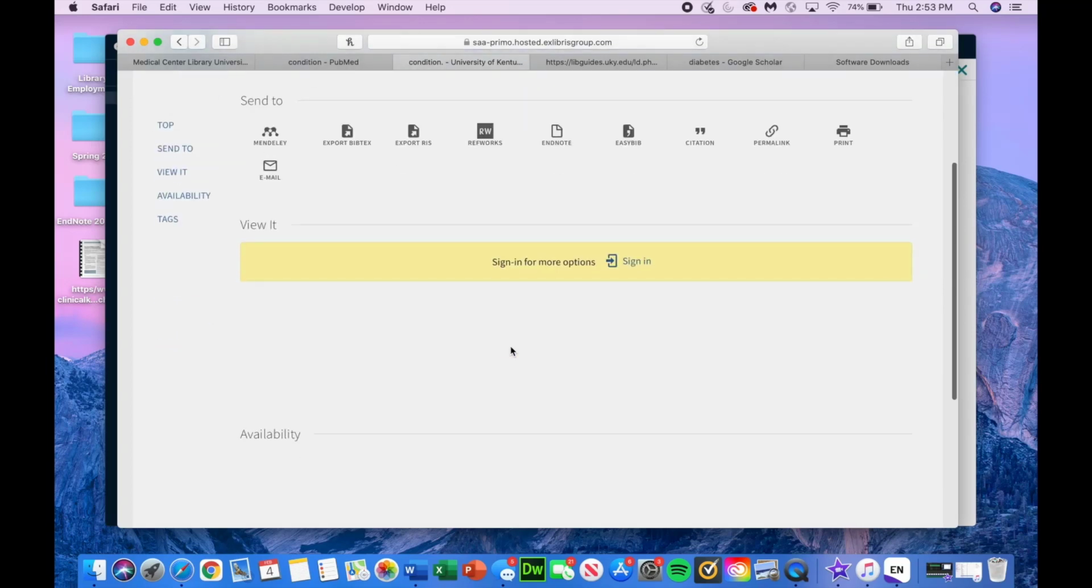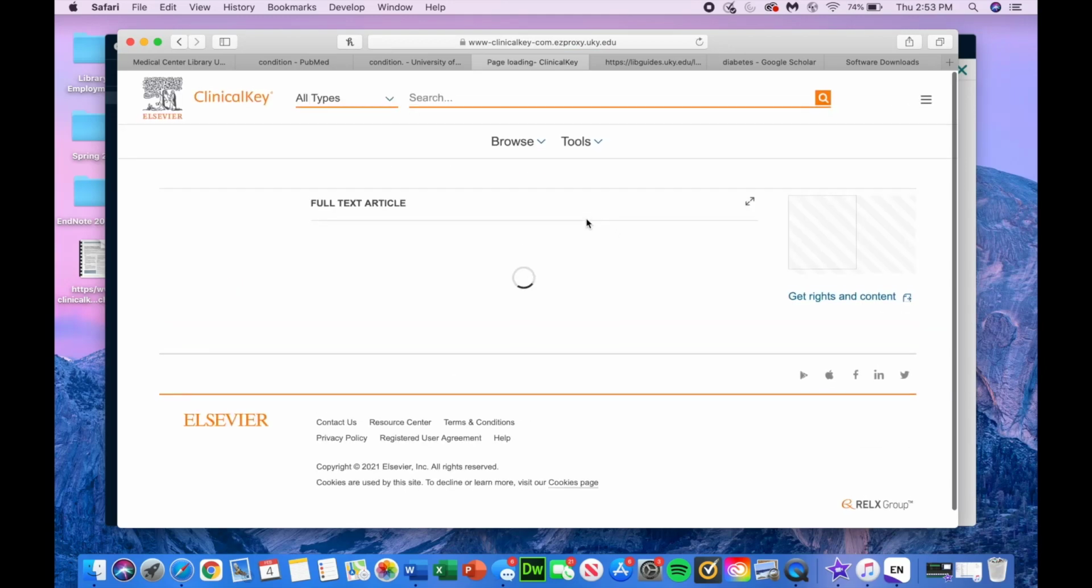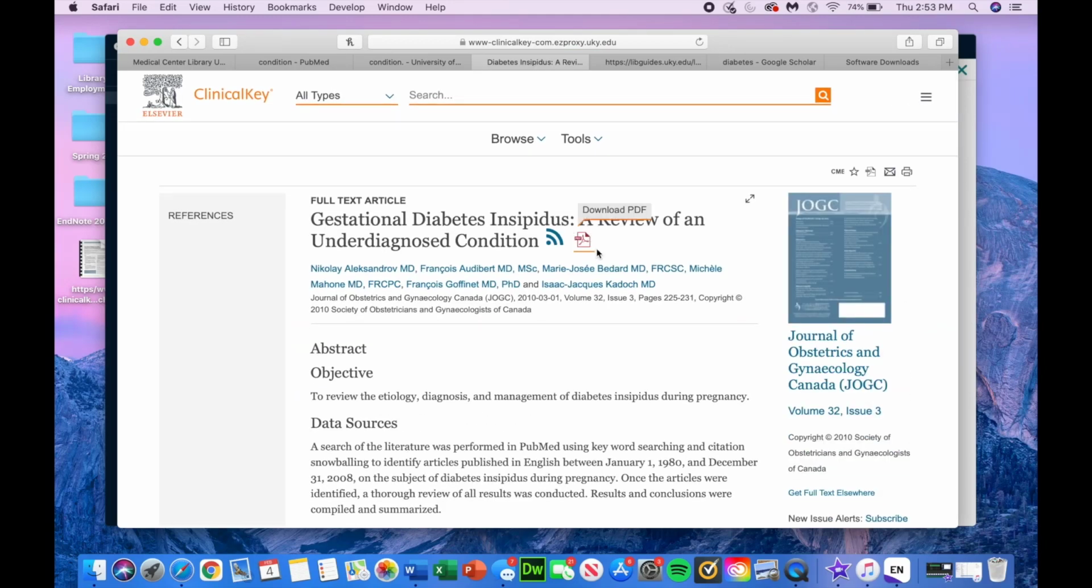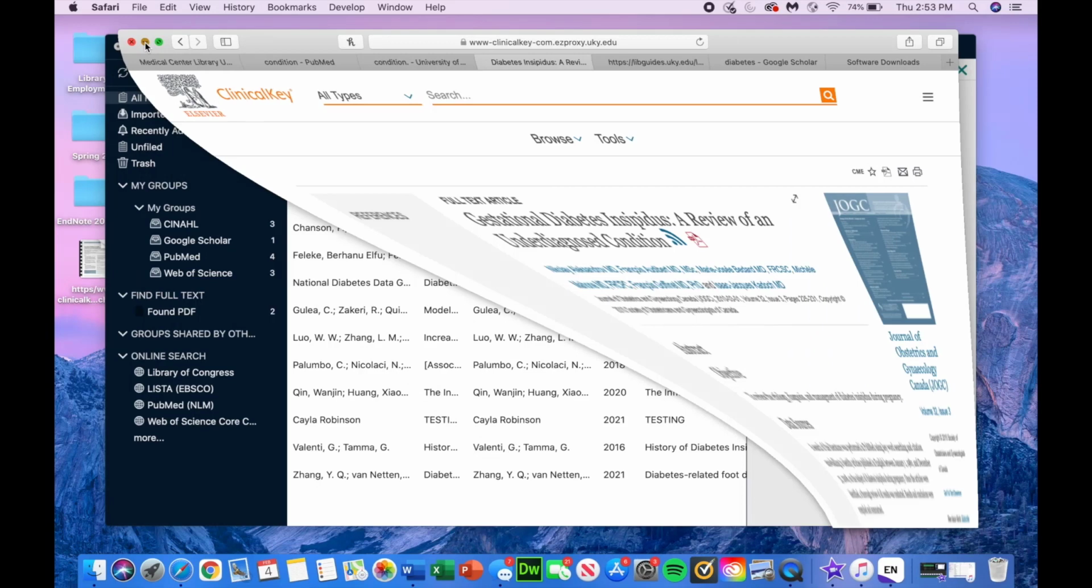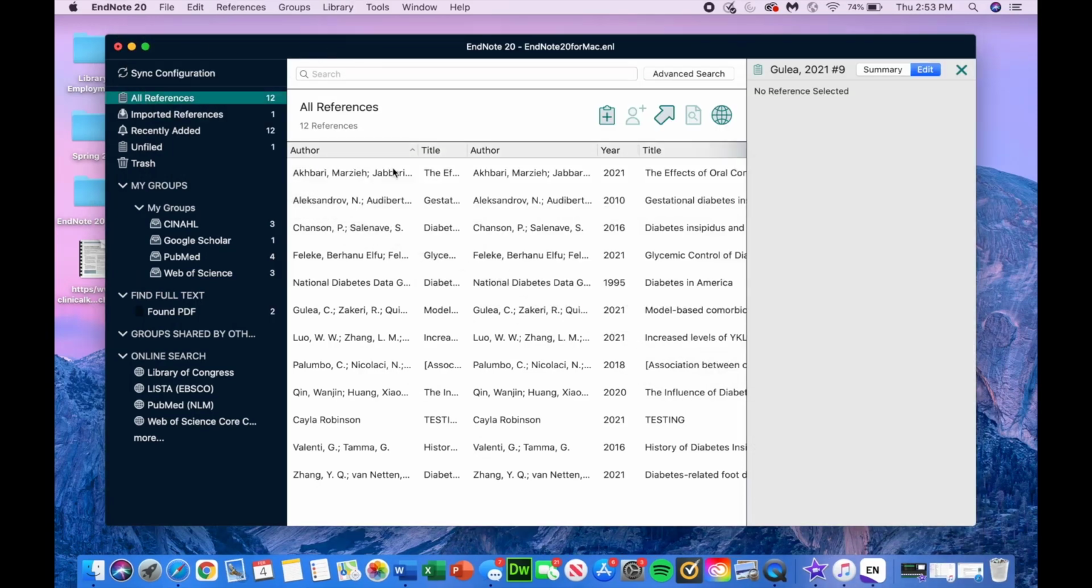On the Elsevier page, find the Download PDF icon, select it, and then save the PDF to a folder. For tutorial purposes, I have saved mine to the desktop. From here, we're going to open EndNote again.